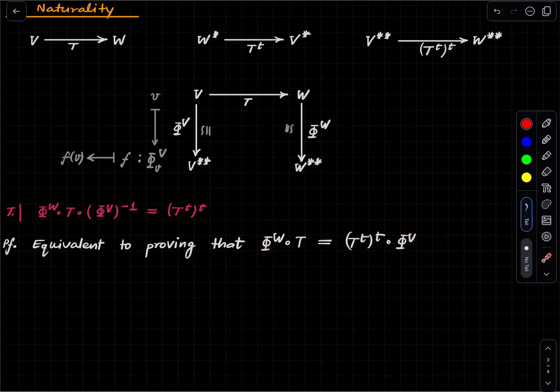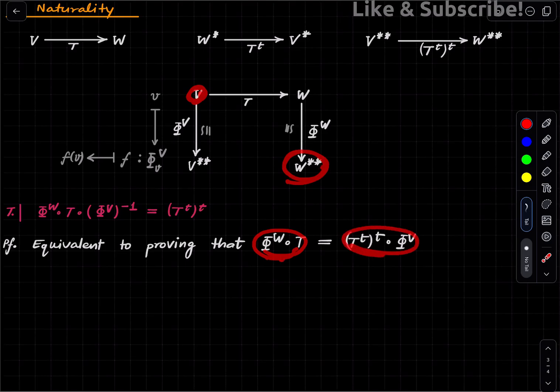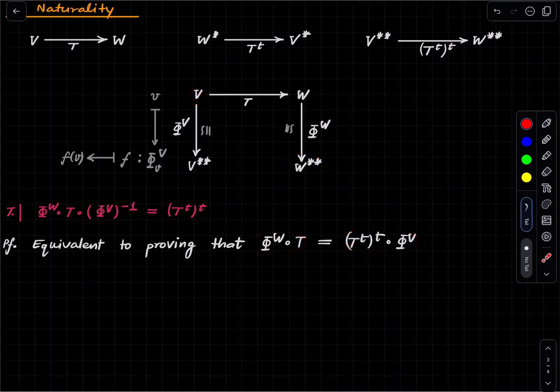And to show this, what we really want to do is the following. We want to show that this behaves the same as that on every element of capital V. Because what is this? This is a map from capital V to W double star, and same as this. And we want to show that these two maps are the same. So we want to show that they behave the same on every element of this vector space V. So fix some little v.